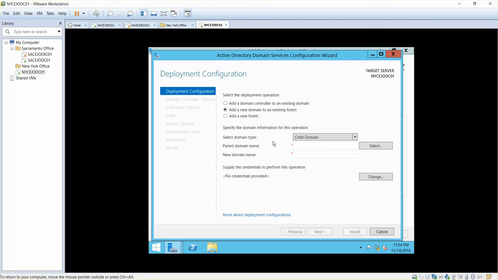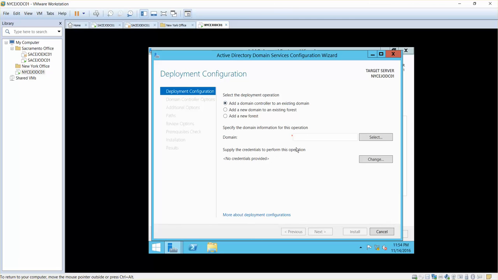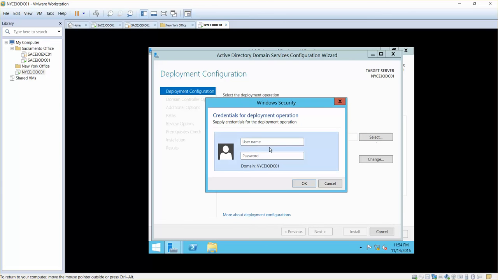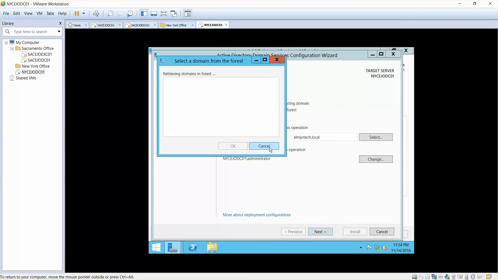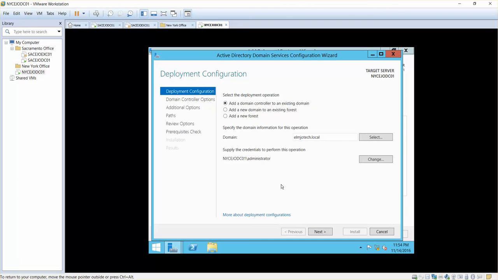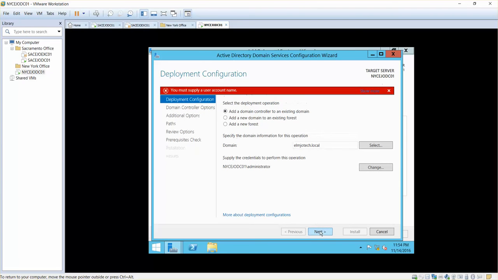So in here we are going to use the existing domain, which is going to make it an additional domain controller. Our existing domain name is Elmjo Tech. It is asking me for the username and password, and I'm going to supply the username and password for elmjotech.local. Press OK. It just found it, if you see, and then next.